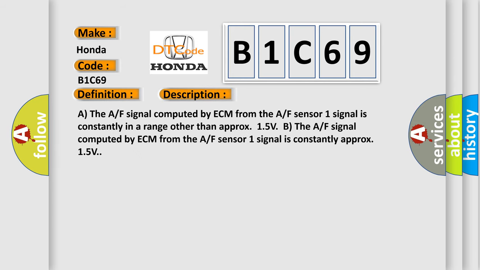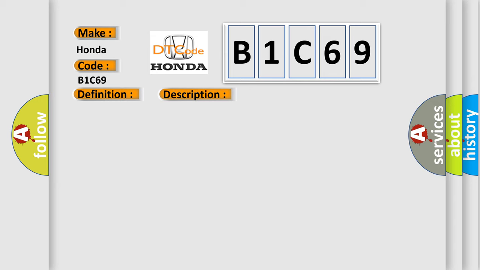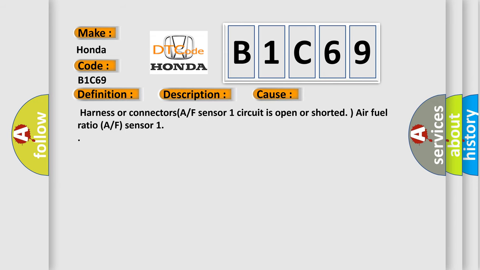A: the A/F signal computed by the ECM from the A/F sensor 1 signal is constantly in a range other than approx. 1.5 volts. B: the A/F signal computed by the ECM from the A/F sensor 1 signal is constantly approx. 1.5 volts. This diagnostic error occurs most often in these cases: harness or connectors of the A/F sensor 1 circuit are open or shorted, or the air fuel ratio A/F sensor 1 is faulty.